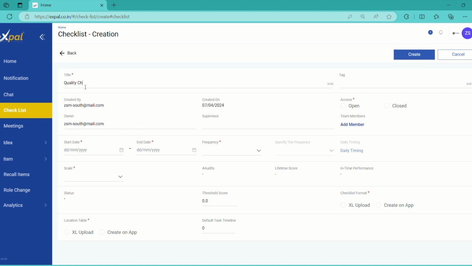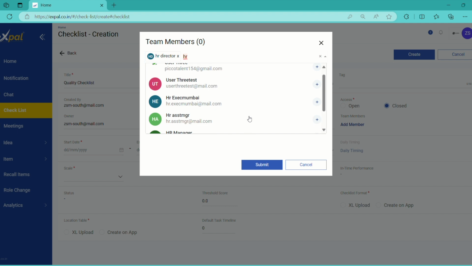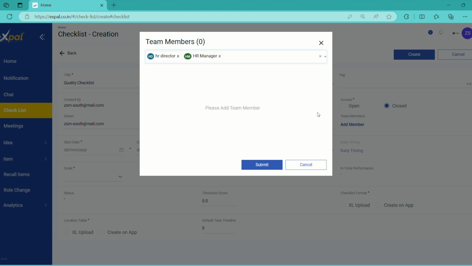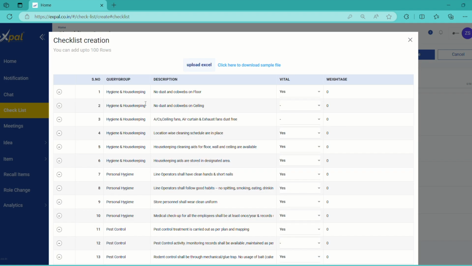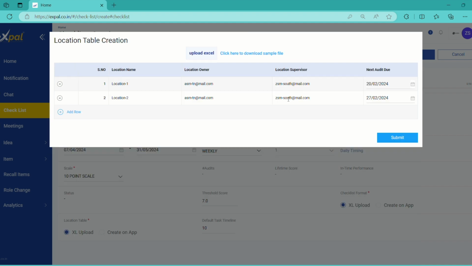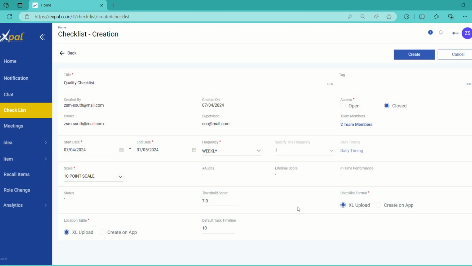To start with, users can create checklists to be used for an audit at a central or local level. The list of users who can conduct the audit, the frequency, and the rating scale can all be specified. The checklist observation points or queries can be created on the screen or through an Excel upload. The user can also specify the locations where the audit needs to be conducted.